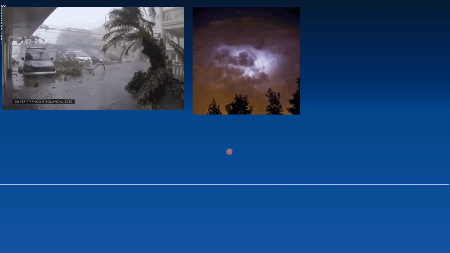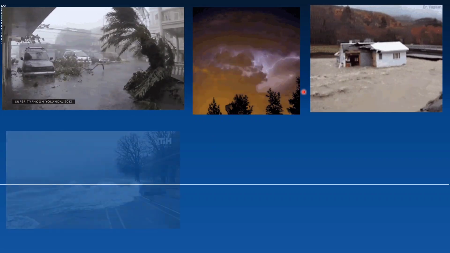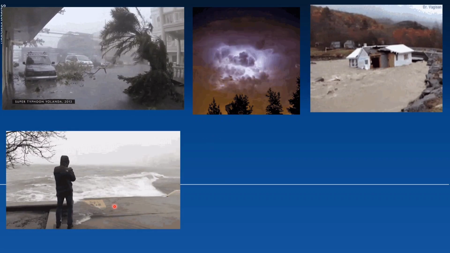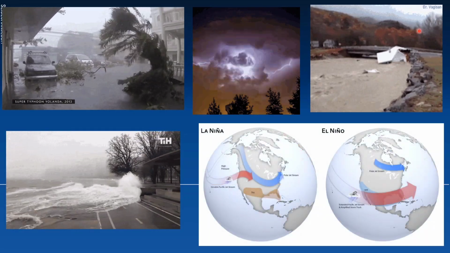So here are the examples of hydrometeorological hazards. We have the typhoon, thunderstorm, flood, tsunami or storm surge, La Nina, and El Nino.